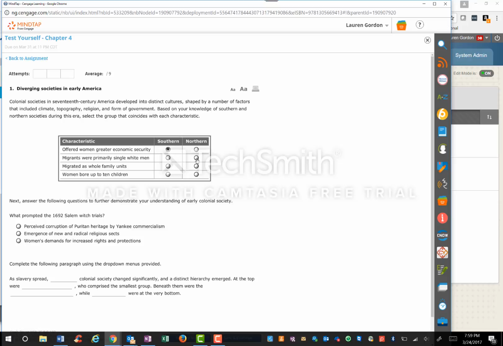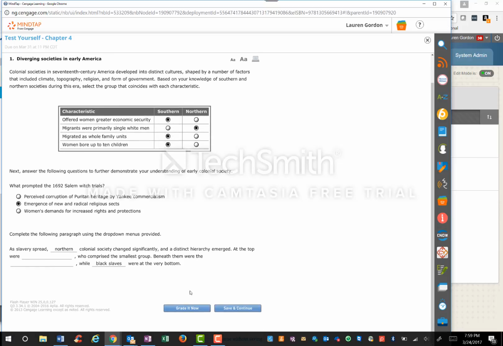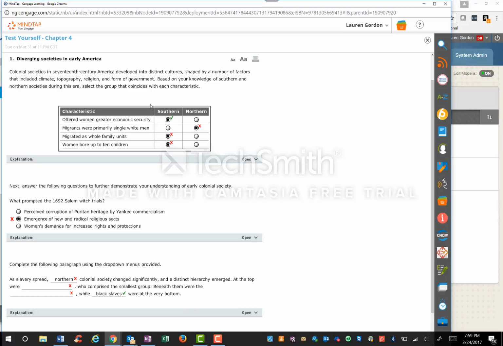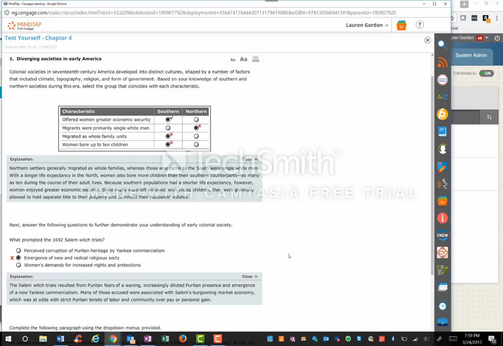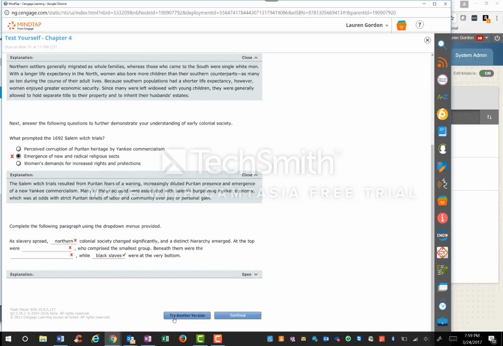Each of these, they're not always going to be multiple choice. They may be fill in the blank or select all that apply. And the students will go through and answer it. And they also have the ability to have 3 attempts for this same question. So for instance, if I hit grade it now, it's going to immediately give me a score. It's going to give me a little bit of feedback, so an explanation. And then that button turned into try another version.